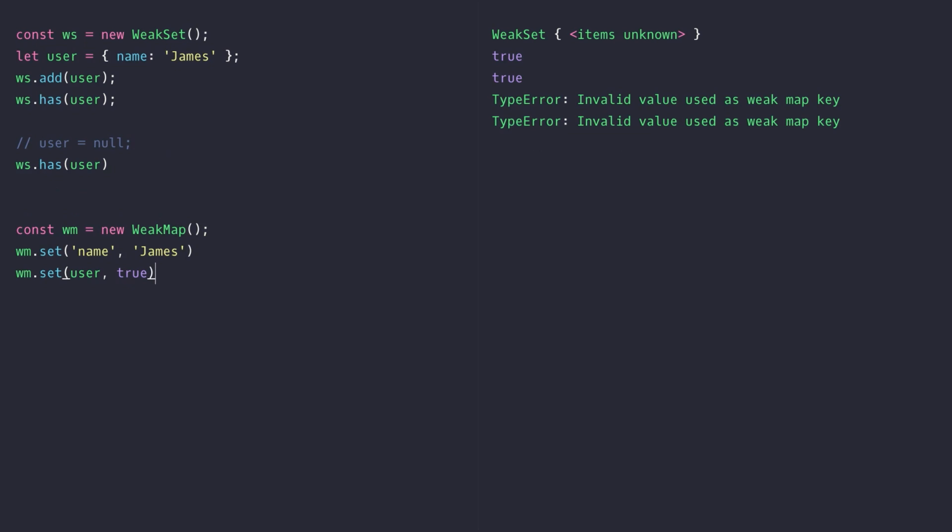So as you can see before, trying to use a string as the key property results in an error in our output, whereas using the user object that we created allows us to set and get values from the weak map.